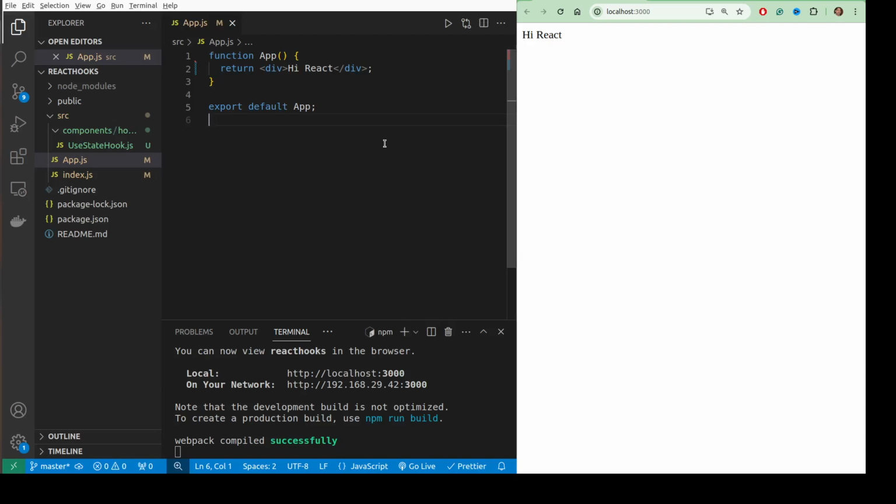Hey guys, this video is about the useEffect hook and is a part of our React hook series.